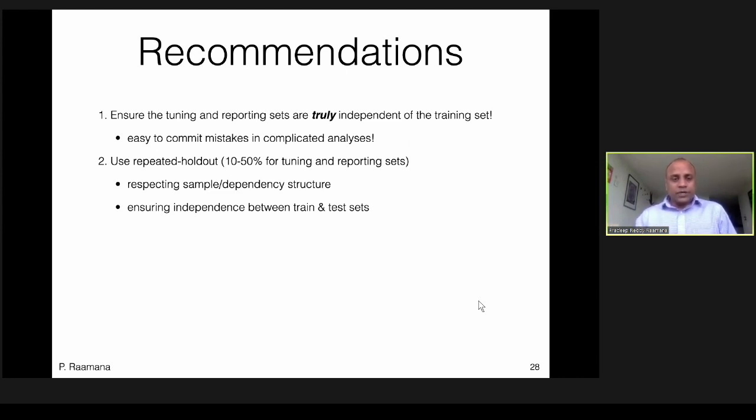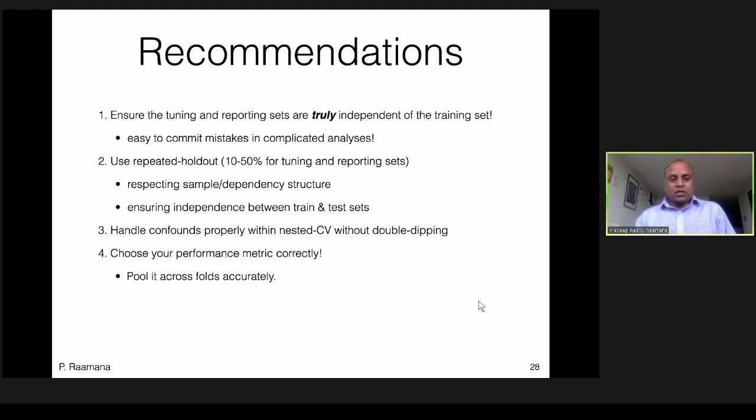So maximize the independence and handle confounds properly in the master CV, without double dipping. The same applies to the next point. Three, choose your performance metric carefully. Like we showed you before, you need to know your goals and the limitations of a particular metric, and you want to not just use the right metric, but also pool it properly across different folds. So don't just consolidate decision scores from SVM across all folds. That's just wrong and garbage.